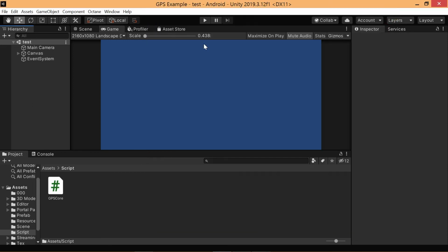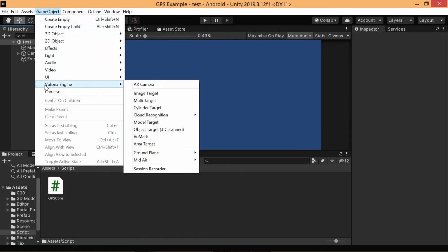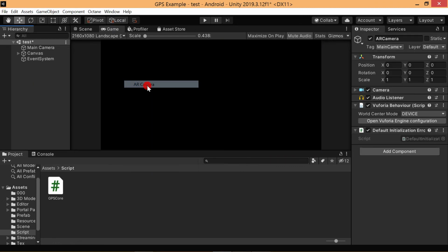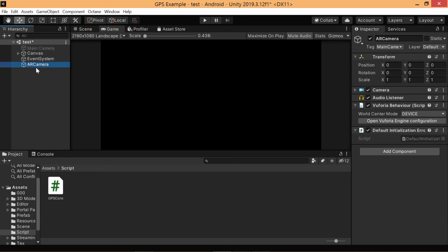When you install it, you can see a new tab in the GameObject menu. It's called Vuforia Engine, and you can see all of the features of the Vuforia SDK, such as AR Camera, Image Target, and others. For now we need to add the AR Camera to our scene. Right now I want to turn off the main camera and keep the AR Camera in our scene. As you can see, it has a specific script.